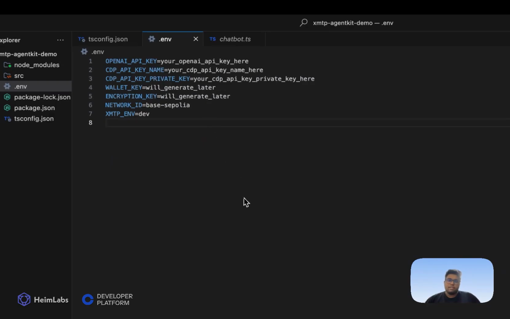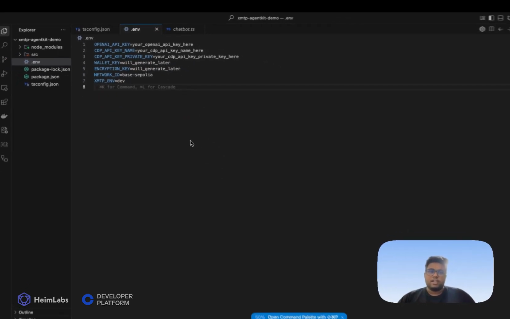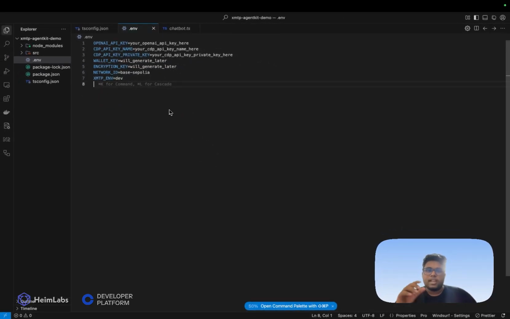Now we can move to the env file, where we will store the different environment variables. First of all, we have the OpenAI API key, which we can get from the OpenAI console itself. Next, we have the CDP API keys, which you can get from the Coinbase developer platform console. Next, we would have the wallet key and encryption key, which we would generate later once we are finished with the chatbot.ts file. And we are here on Base Sepolia, so we'll keep the network ID as Base Sepolia itself.